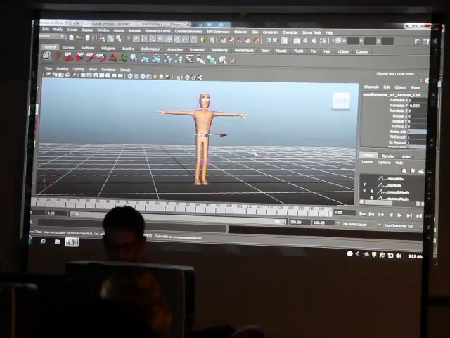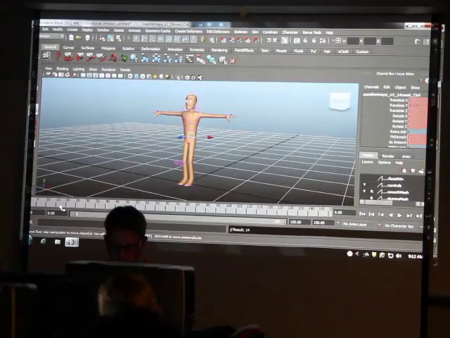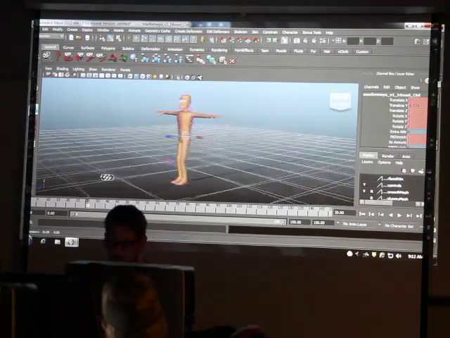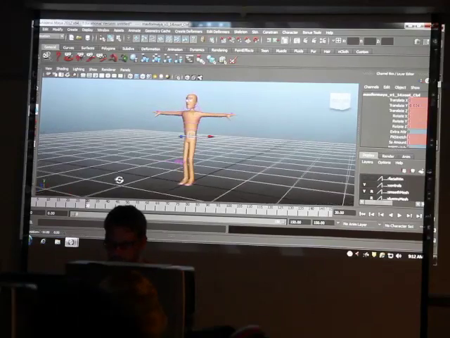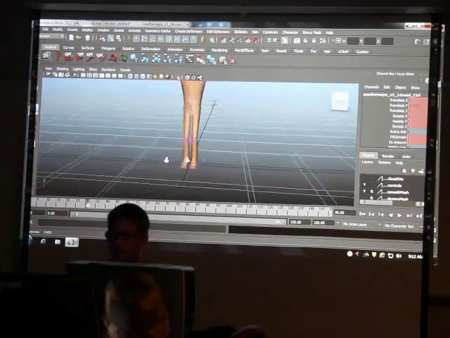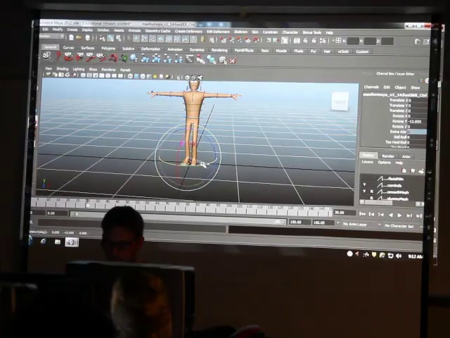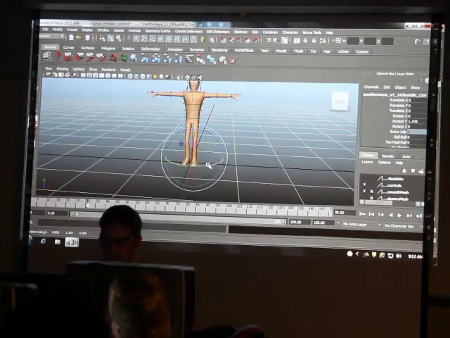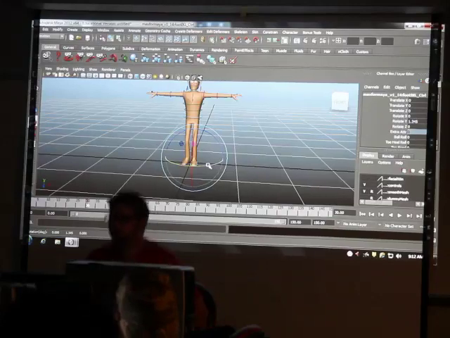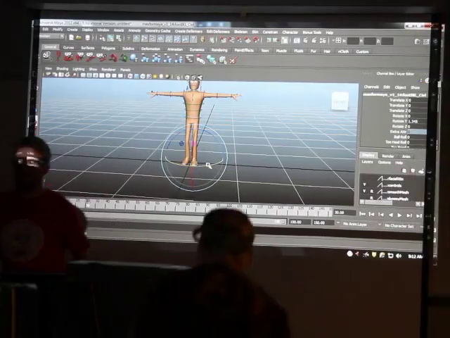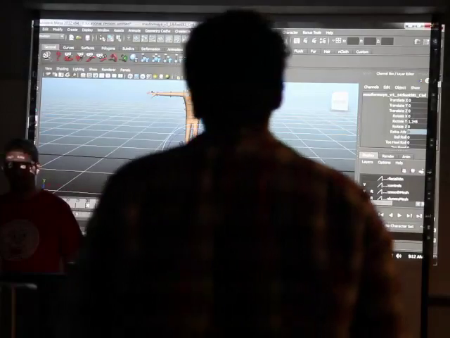All right, so I'm going to set this here, and I'm going to go to frame 20 and set a key. Actually, first I want to get this guy in a decent pose. Actually, you know what, everybody stand up. Don't really think about it, just kind of stand up.